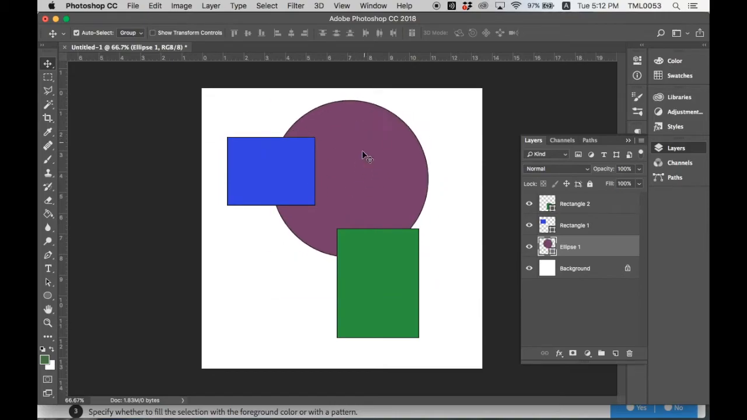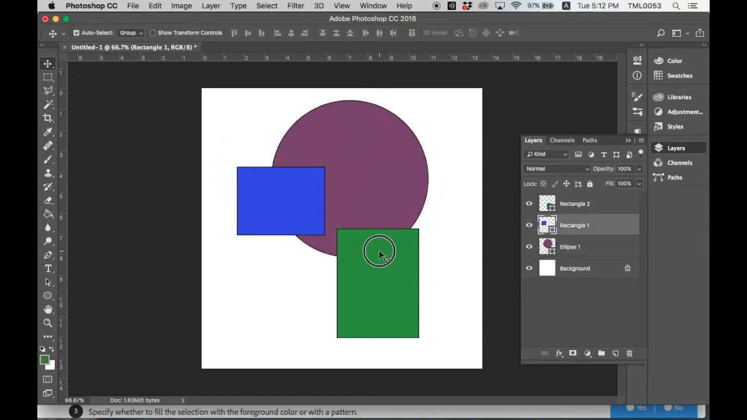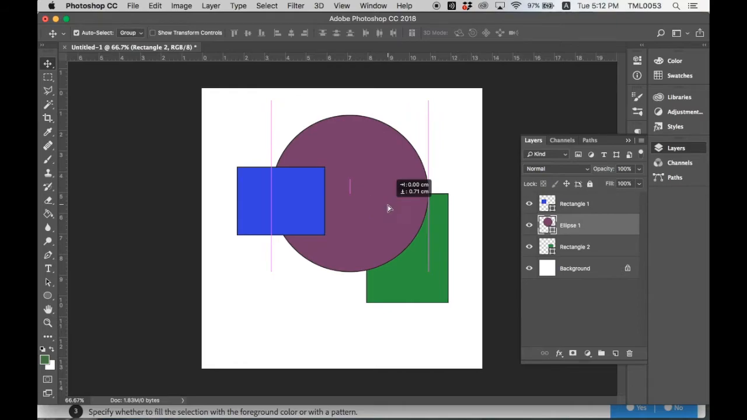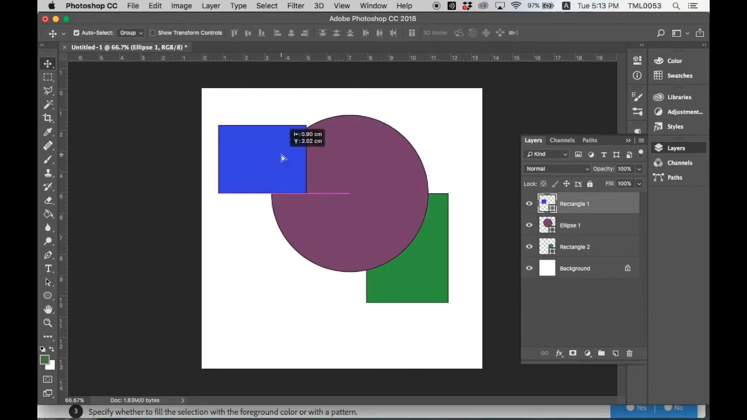So you can see I can adjust this one. These two are actually in front of the circle. If I want the green to appear behind the circle, I just need to drag it and drop it here. Now the order is like that. So this is basically the fundamentals of Photoshop. It's all about layers. With your object in one layer, you can manipulate this object.